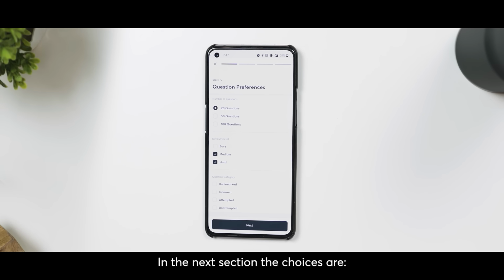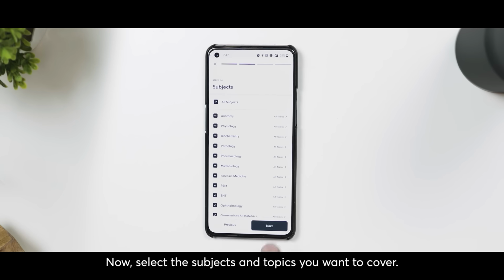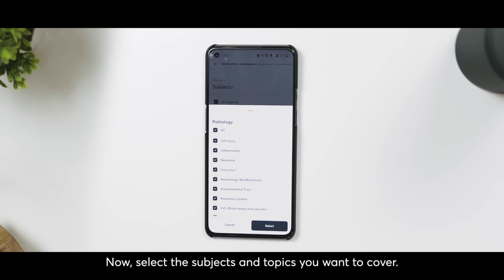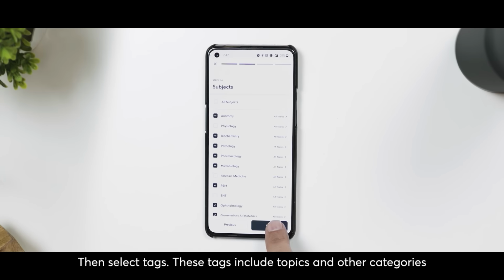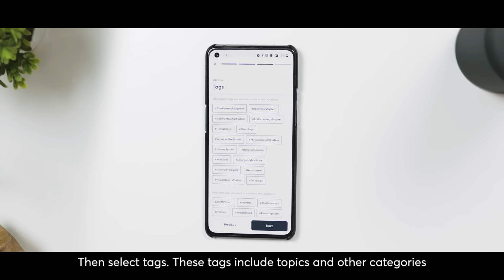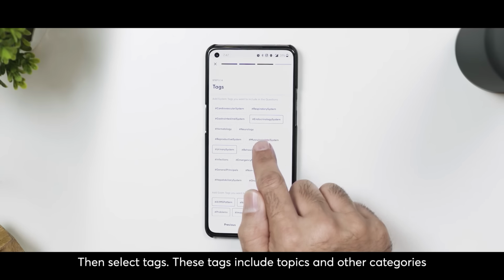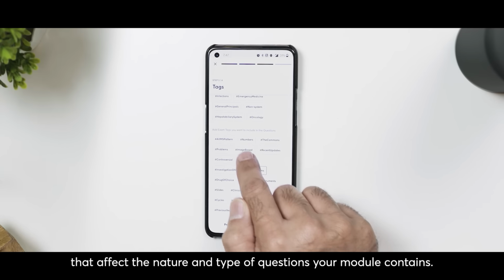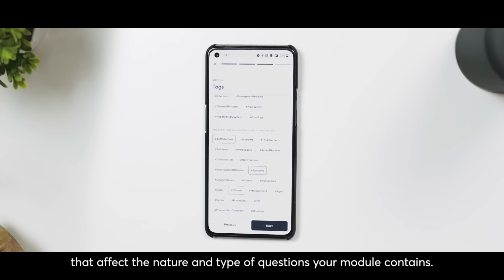In the next section, the choices are bookmark questions, incorrect questions, previously unattempted questions, and previously attempted questions. Now, select the subject and topics you want to cover. Then select tags. These tags include topic and other categories that affect the nature and type of questions your module contains.